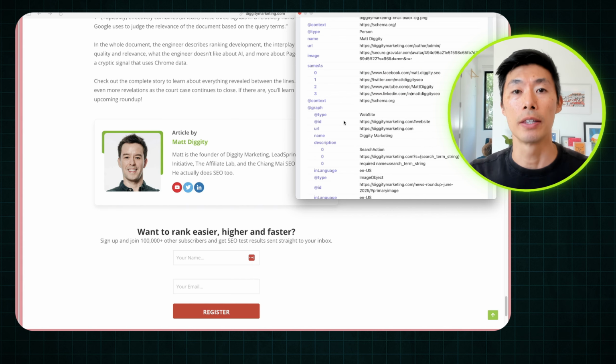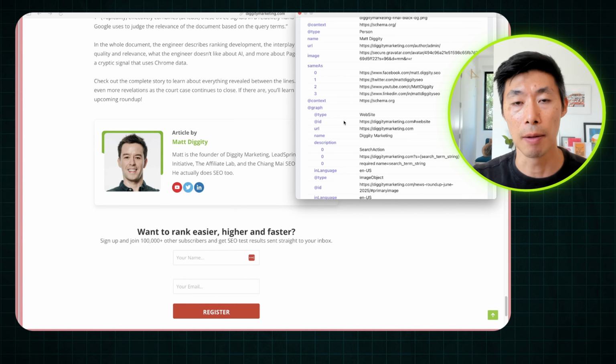So these are all the schema types. This is the important schema that you'd want to make sure is added on each page.